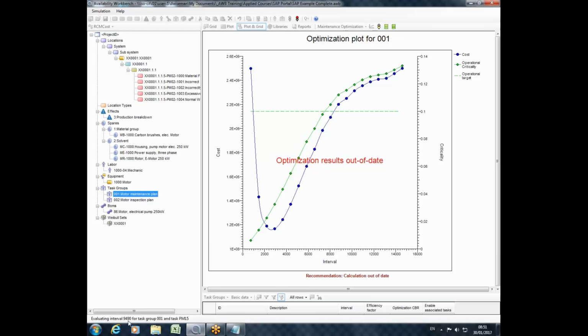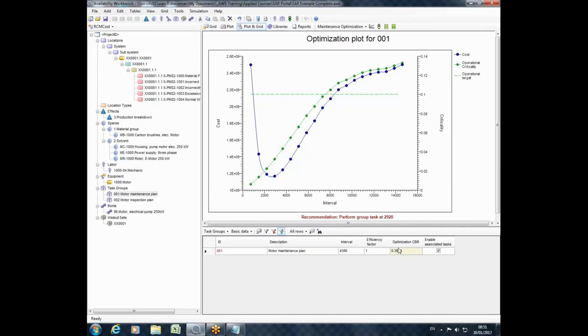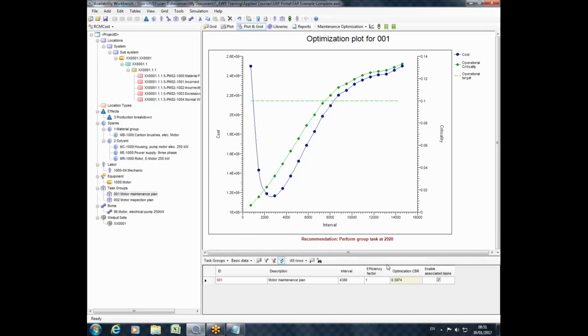And you can see it's just working through that now. And it's recommending a maintenance interval of about 4 months for my maintenance plan. And if we look at the bottom in the grid, it's showing me the cost-benefit ratio, which is about 0.4, so it's pretty good.